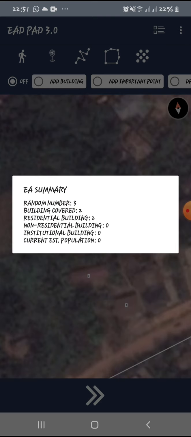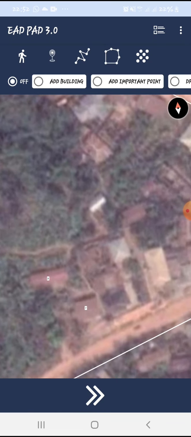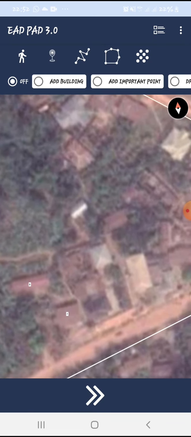So it means that our 3rd building is now going to be sampled. So let's now move to the 3rd building. So, moving to the 3rd building now.